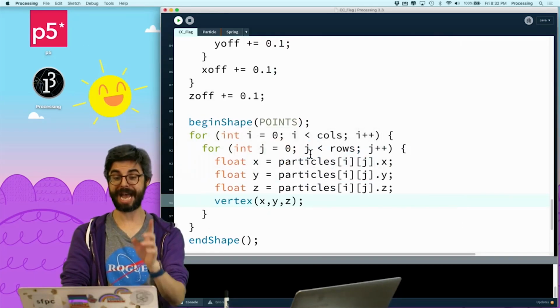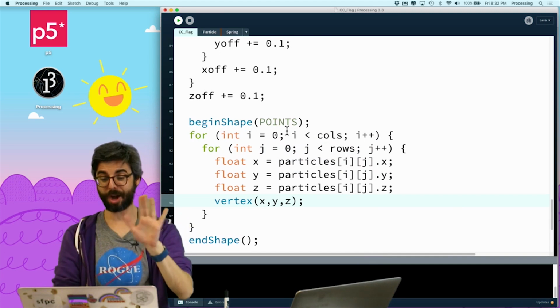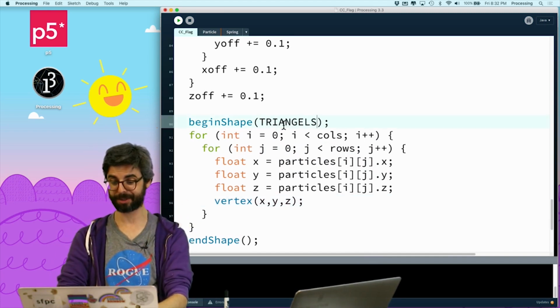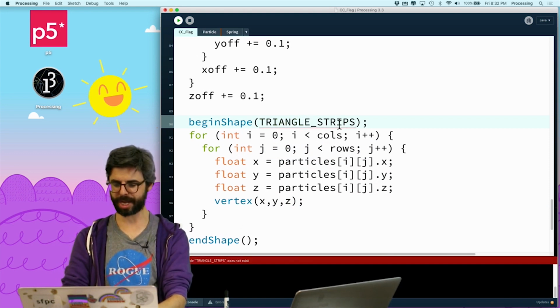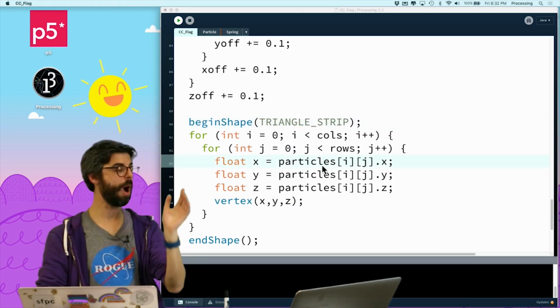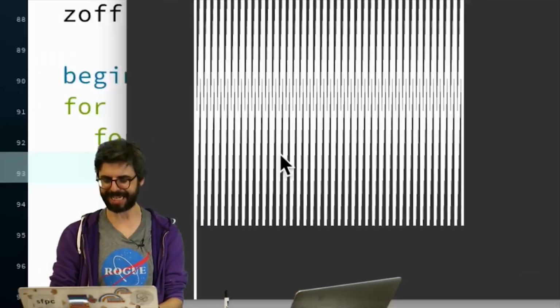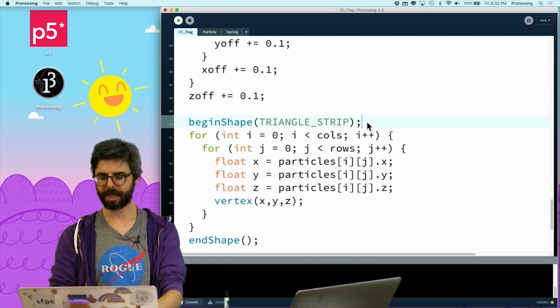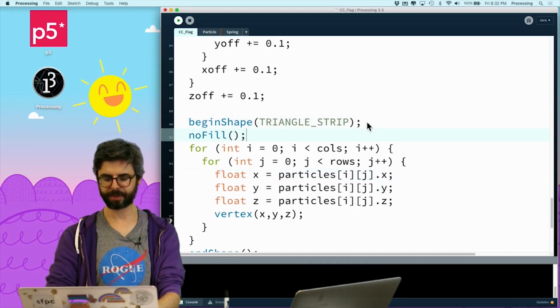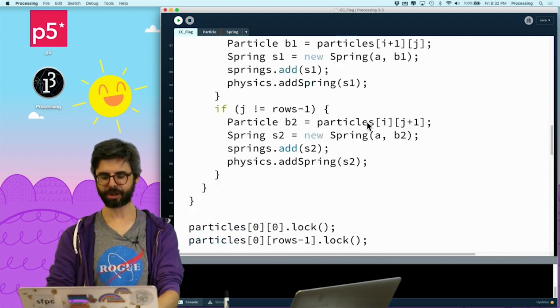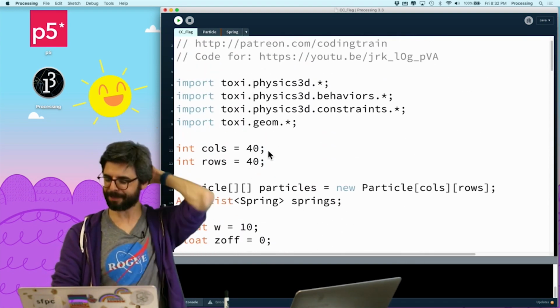Okay, so now I don't want points. What I want are triangle strips. So triangle strip. This is going to be wildly off, but let's run this through. What happened? Oh my goodness, I can't even make any sense of this whatsoever. Let's make sure there's no fill. Let's make sure the stroke weight is just 1. And let's lower the resolution again. Boy, this is driving me crazy.